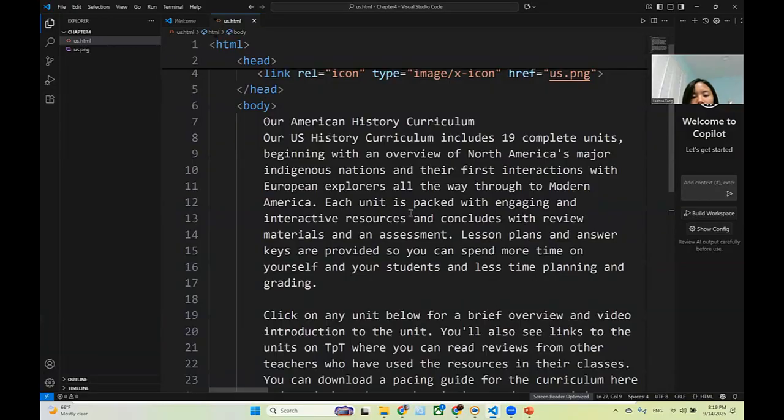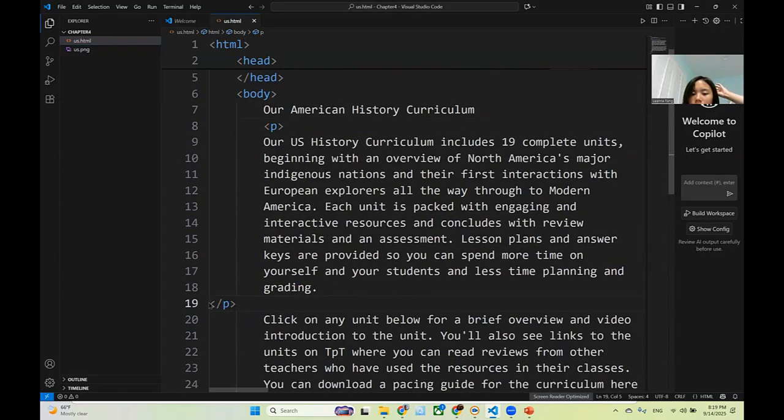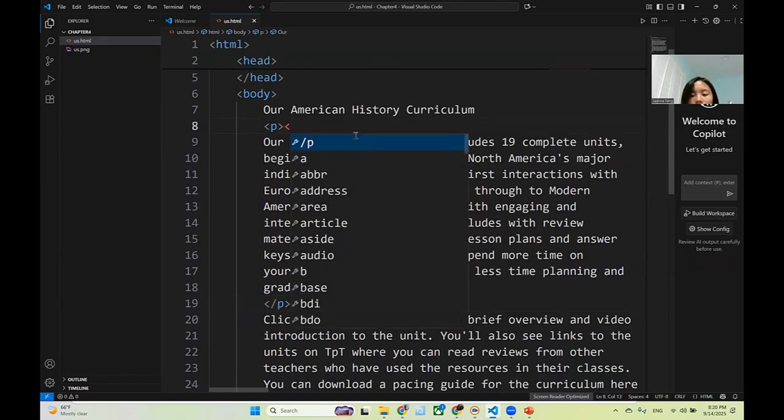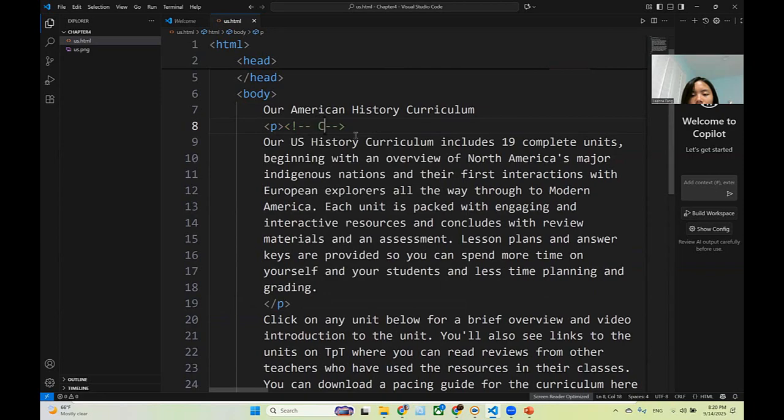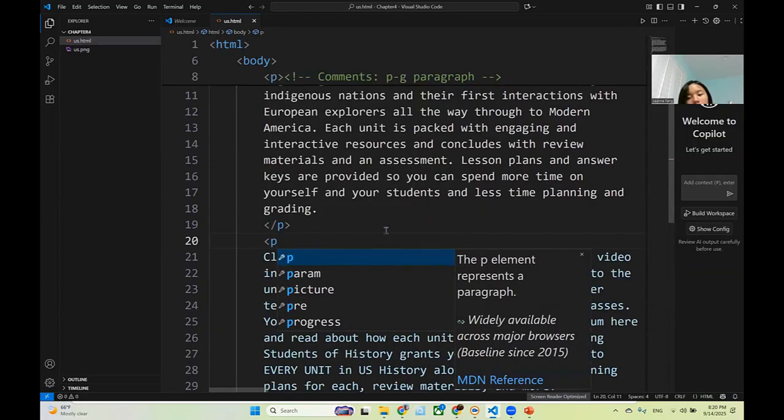Now, first thing I would like to introduce is something called the paragraph. So right here, let's put a P tag and a closing P tag. So this is called the P tag. P tag is also called the paragraph tag. So this one is comments. Okay, the paragraph tag. So that is one paragraph. For the second paragraph, we start right here with a P tag.